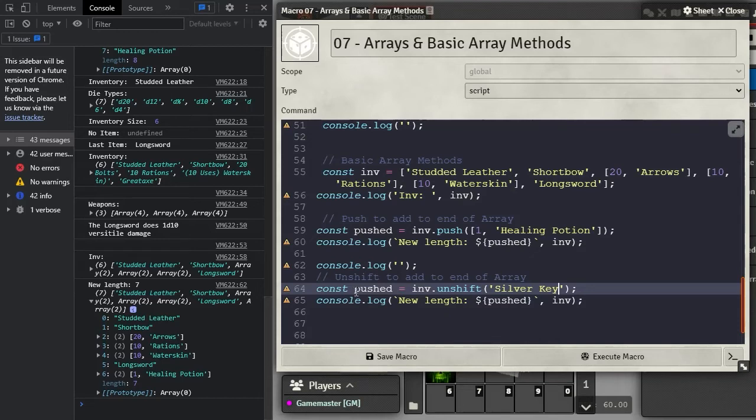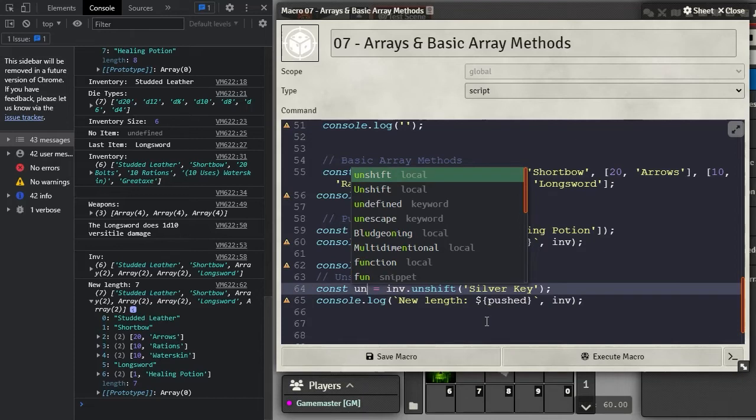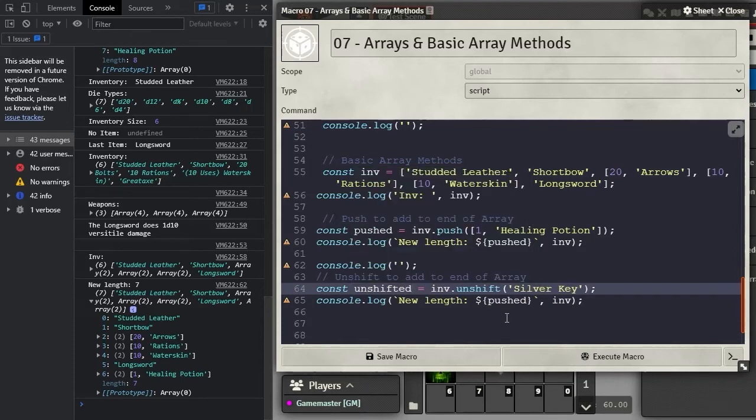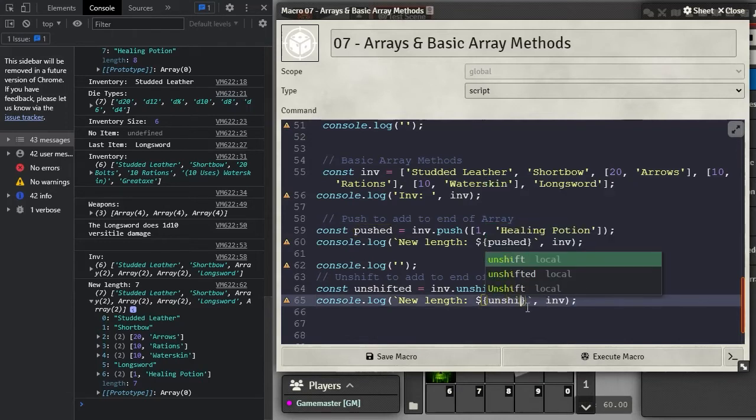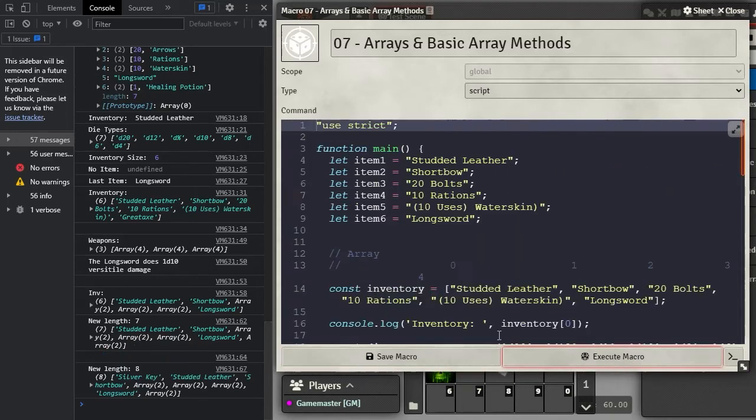So now we're going to change this because we did a const on push. We're going to call this unshifted. And this is not going to be push. This is going to be unshifted. All right, I think that's all good. And unshifted is also going to return the length of the array. So let's go ahead and execute that.